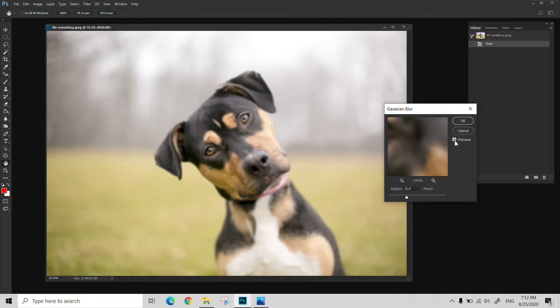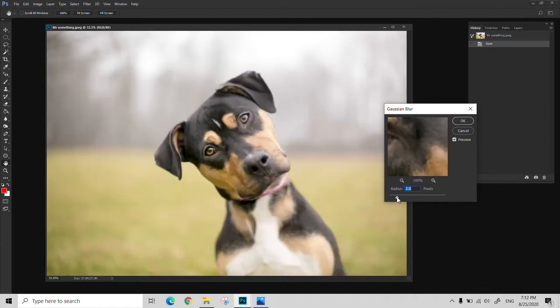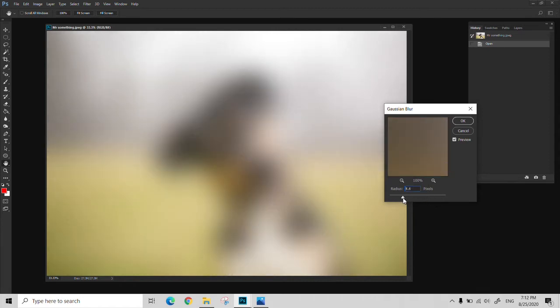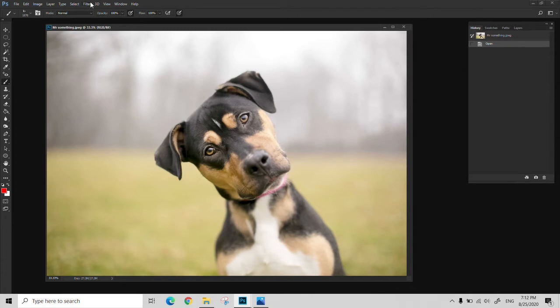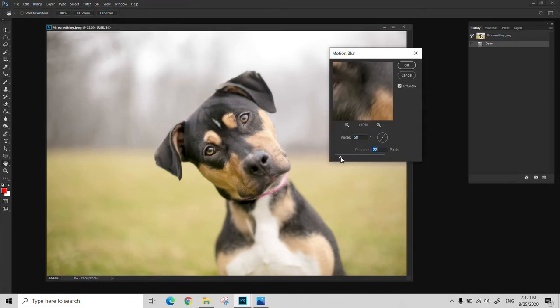If you go into any of them, they have this preview section. If it's unchecked, just put the check here, so whenever you change something, you can see how it will be affected. So for example, you can add blur on the image, like the other one, see.